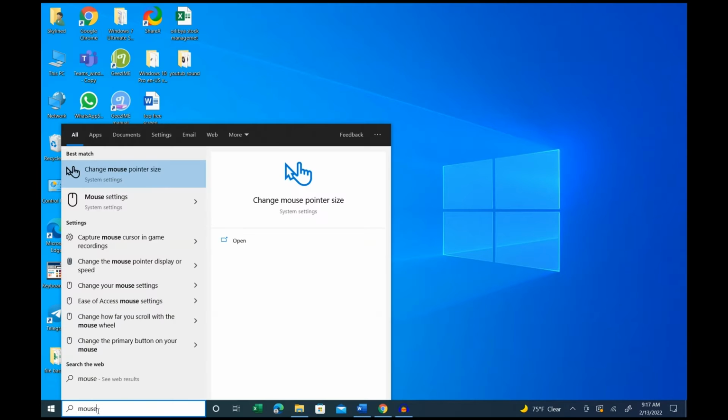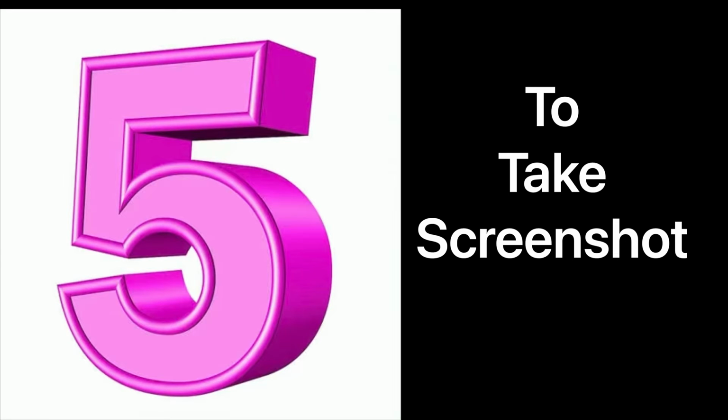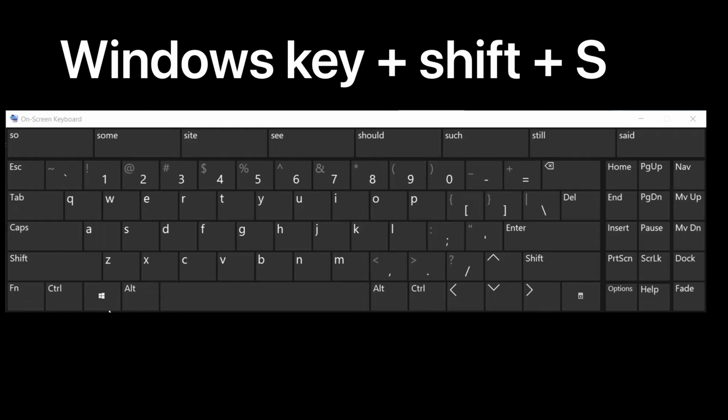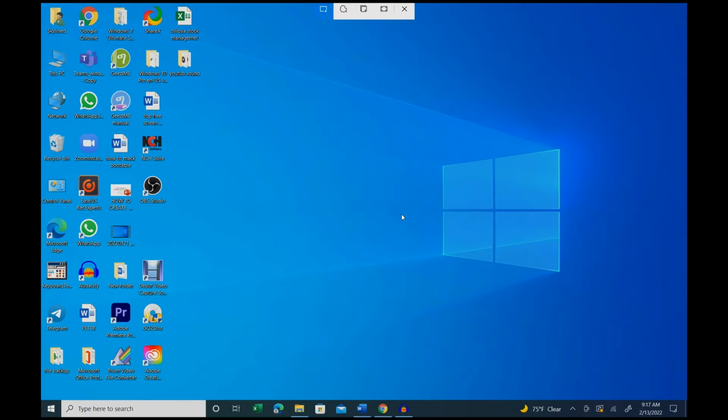There are several ways to take a screenshot or capture any part of your screen. We find the Snip and Sketch tool built into Windows works well. To use it, hold down the Windows key, Shift key, and then press S to launch it.